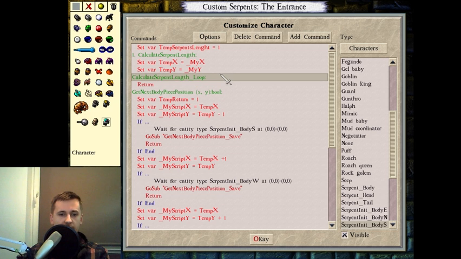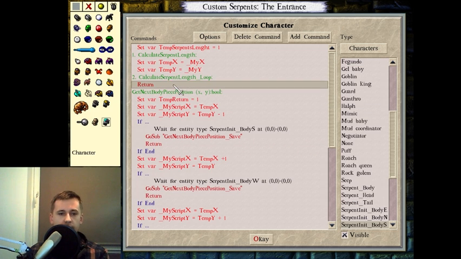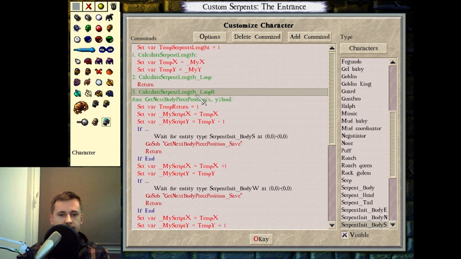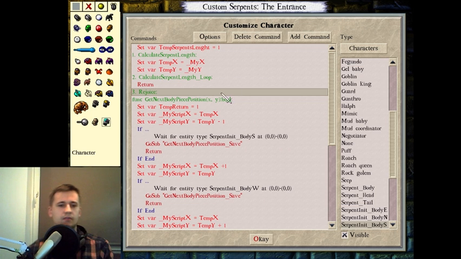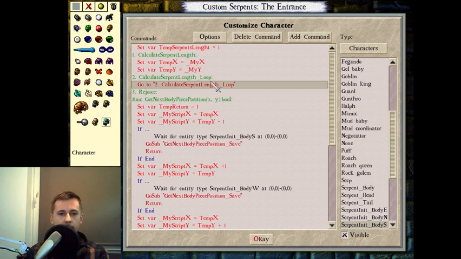Yes, and this is 0.2, this is 0.3. Let's do it like this. After we calculate the length, let's just rejoice. Okay, go to label 2. Alright.